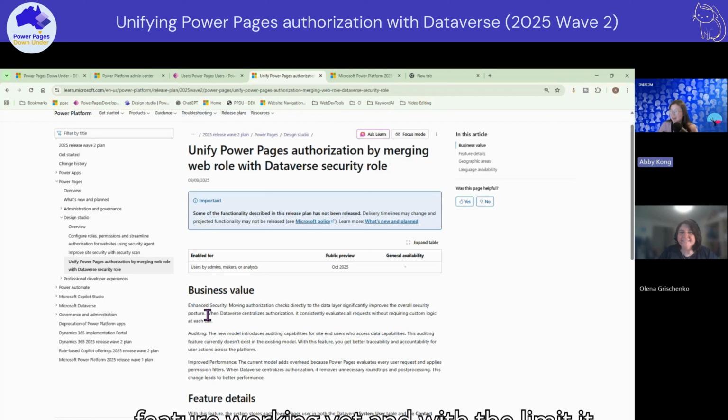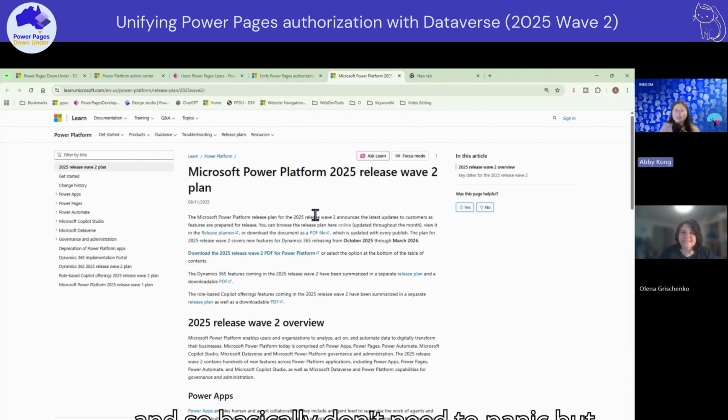We are now in September. What is going to happen next month in October? Halloween? Yes, Halloween, and also Power Platform Release Wave 2 is coming.